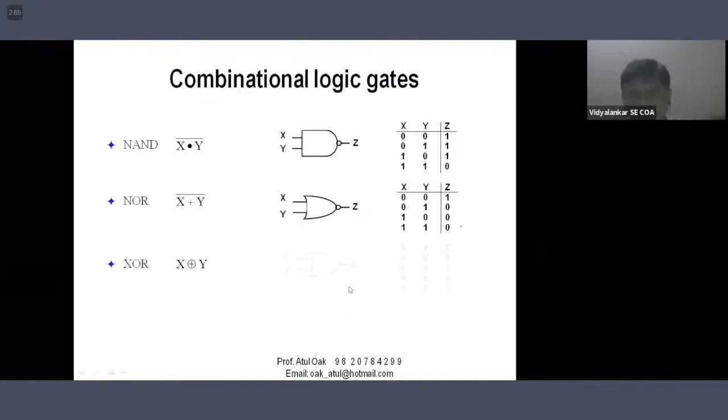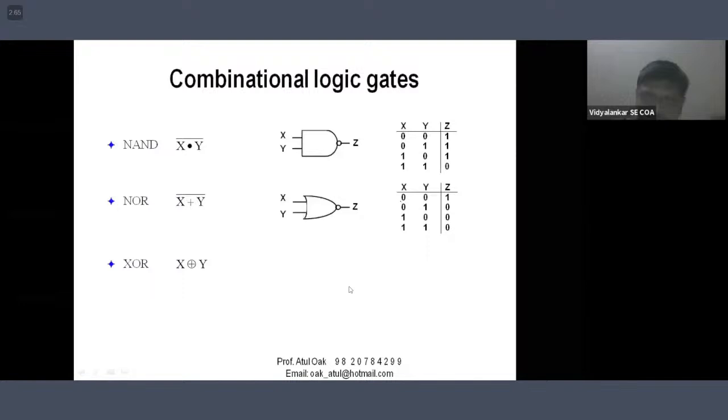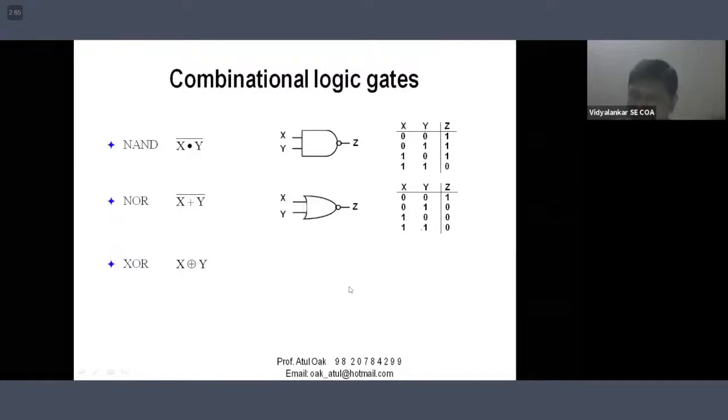See, in case of OR, I'm taking OR as a reference. 0 0 is 0. Not of 0 is 1. That's why it is NOR. In case of OR, 0 1 is 1. Not of 1 is 0. In case of OR, 1 0 is 1. Not of 1 is 0. In case of OR, 1 1 is 1. Not of 1 is 0.